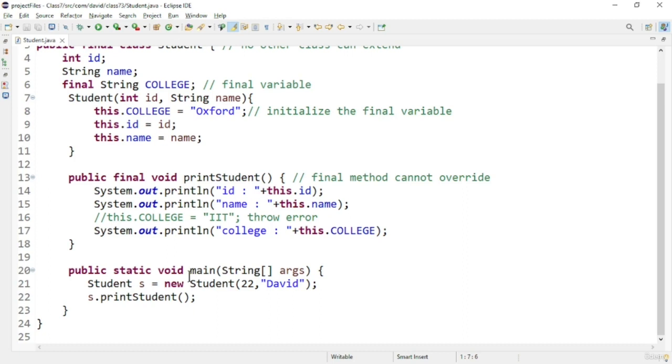In this lecture we went through the final keyword, and how it can be used in front of a variable, in front of a method, and in front of a class.